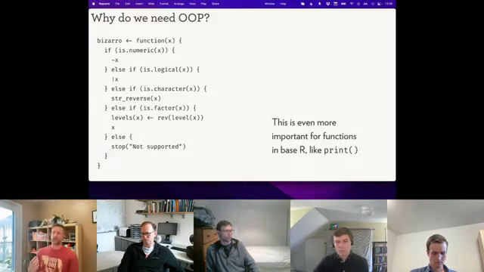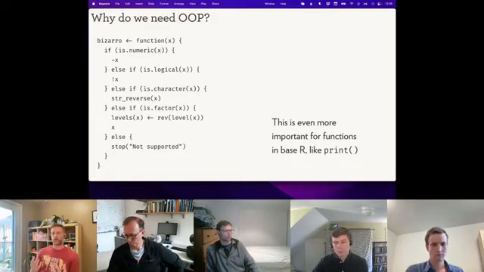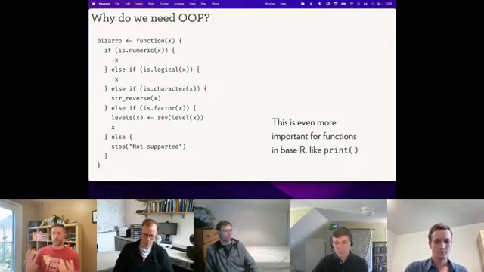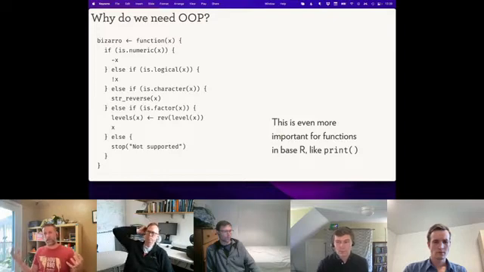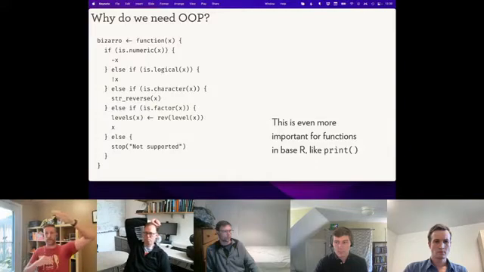And as you can imagine, this is really important for functions in base R, like print. Print has to be able to deal with just about any type of object you can imagine. And if this was all going to be in one function, first of all, it'd be huge. It would have hundreds or maybe even thousands of if branches in it. But more importantly, if you created a new object and you wanted it to print specially, you'd have to go and bug R Core.